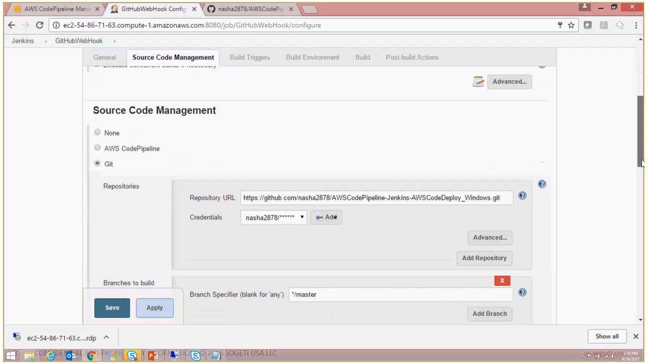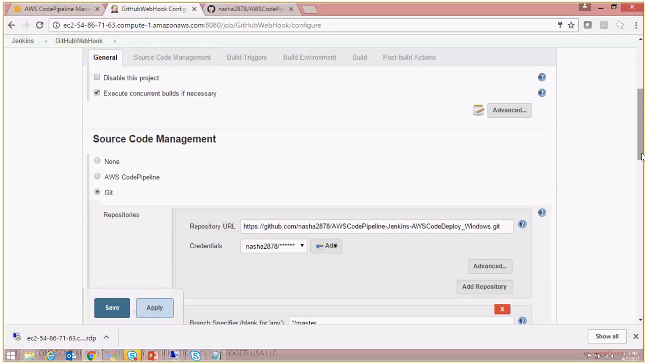So in this case, if there are any simultaneous check-ins and two concurrent builds going on, then they will be executed.